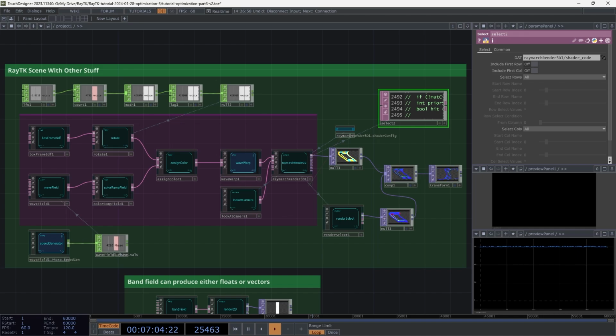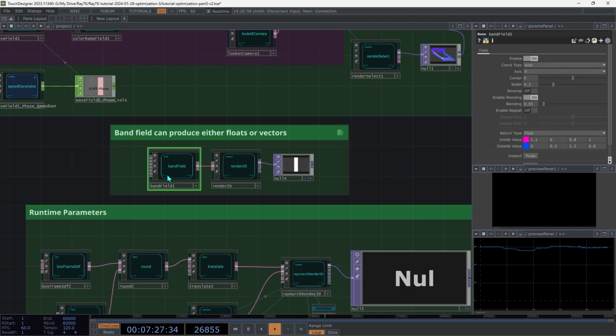Another kind of thing that can cause that recompile is when the type of value that an operator is producing changes, or the type of coordinates that it's using, or something like that. So we've got a band field down here. Now this band field can either produce a single number, or it can produce a vector which can be interpreted as color. So it has a return type parameter here, currently set to float. So the render 2D is just showing that as transparent to white. But if we change the type there, then we get colors showing up in there.